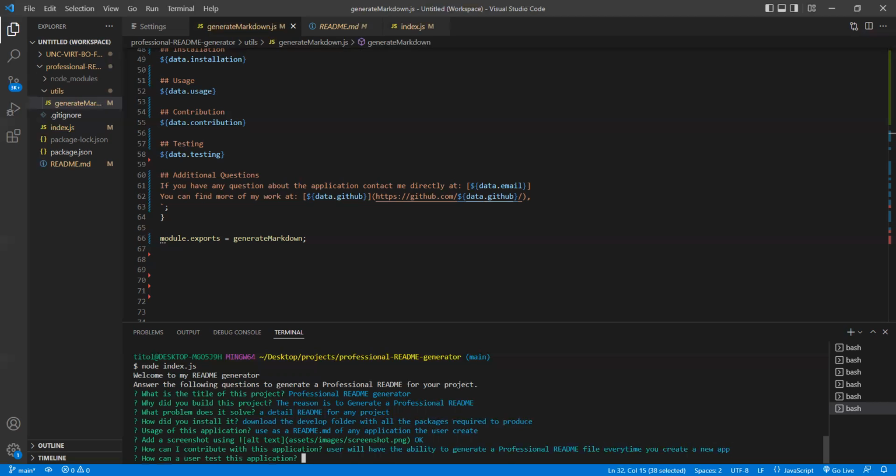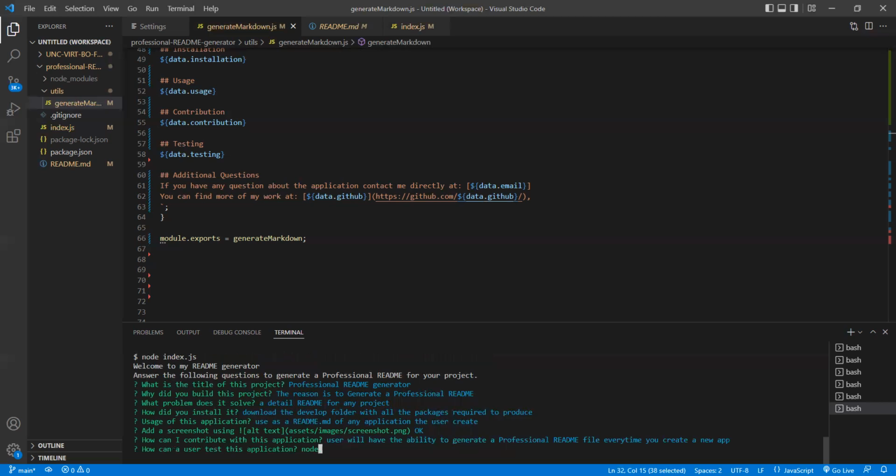Okay, how can a user test this application? We will use node index.js, which is what we're doing right now. And that will test if it's running perfectly.